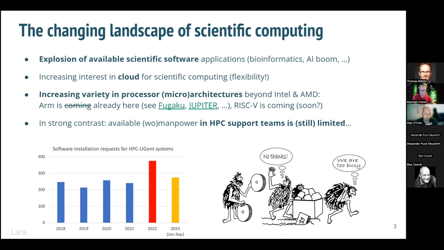The other thing is there's an increased variety of processor microarchitectures out there. Beyond the typical Intel and AMD, ARM is already there in the space. We already see that on very large systems like Fugaku. We'll see that in JUPITER in 2024, the big exascale system that's coming to Jülich next year. And then we have RISC-V. There's a lot of money being pumped in Europe and also in China and other places into RISC-V as an architecture that could be used for large-scale systems. So that's also coming, or even arriving, at the moment.